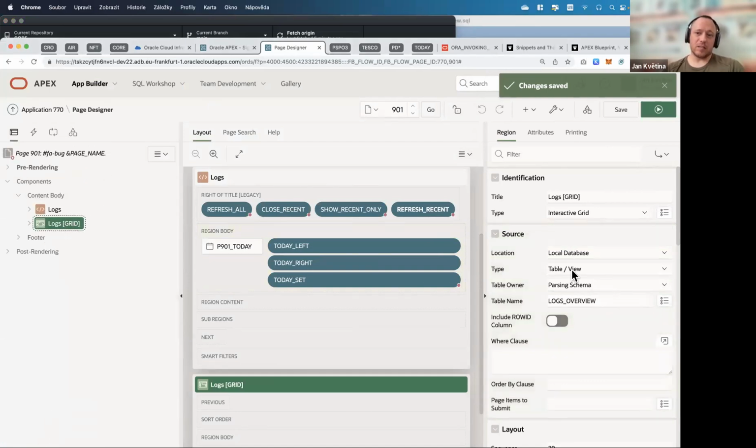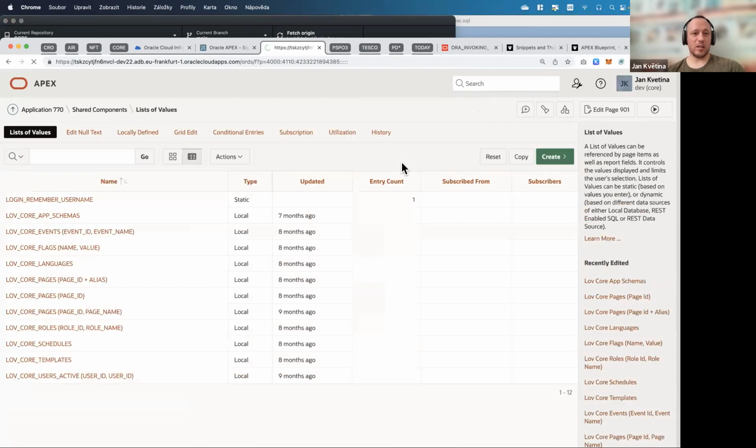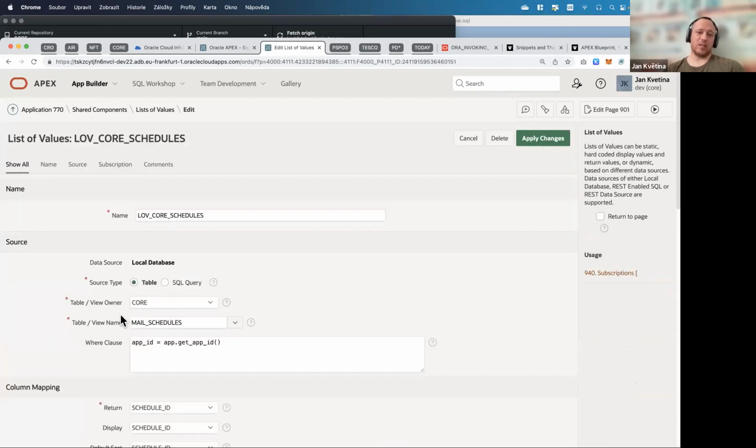so I think this is a way to go, and you can do this on regions. You can do this also on the LOVs. So if you have a list of values, I will pick one. Hopefully there will be an object name in another query. So as you can see that here is the object reference, the object name, which I'm using.